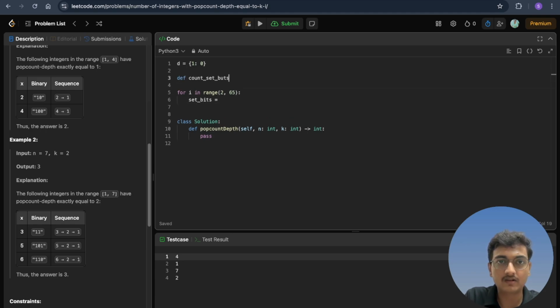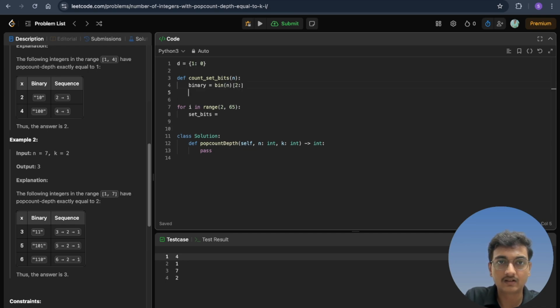Count set bits of n number, and how I'll be calculating it: binary of that number, and return binary dot count 1. Okay, so this way I can easily calculate how many set bits there are. Your C++, Java, JavaScript implementations will be in the description, so please follow along by checking that code as well. So set bits will be count set bits of i.